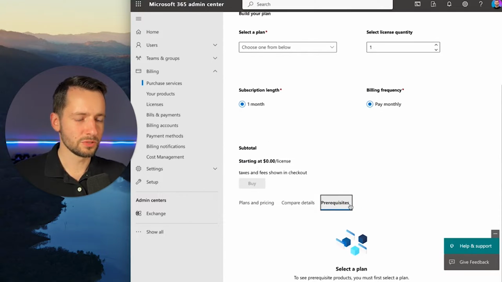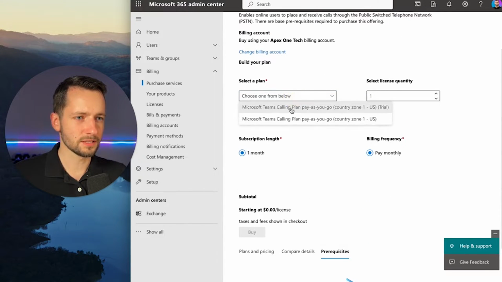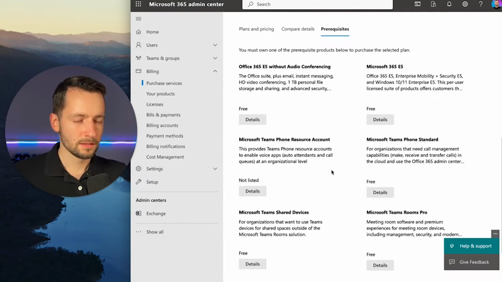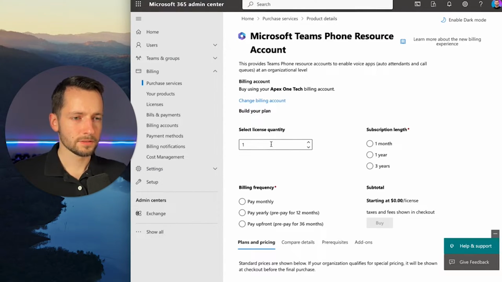So it should be here in prerequisites. Let's select our plan again. Then look here for something called Microsoft Teams Phone Resource Account, okay? And let's go to details. Right now we're just getting one. That's just if you want one auto attendant. So when you call in, it says, hey, press 1 for this person or department, 2 for this. So that's all we need.